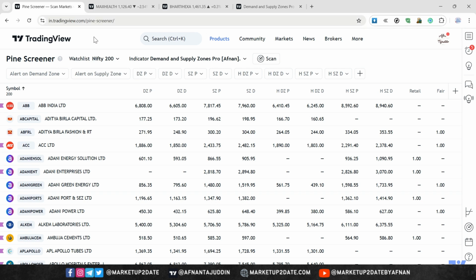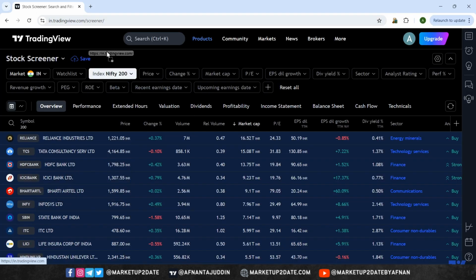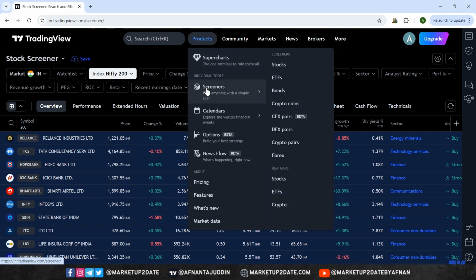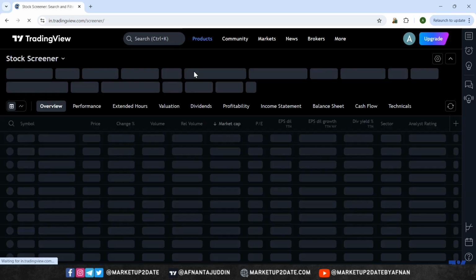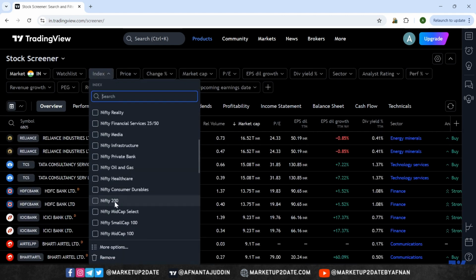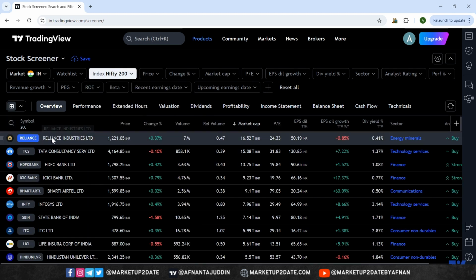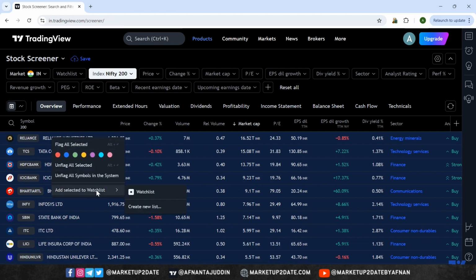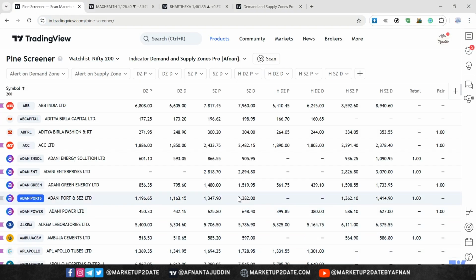Now, before using the screener, we need to create a watch list. Here is a quick method to set up a Nifty 200 watch list. Visit the Tradingview homepage, navigate to products, then screener, then click on stocks. Under the index section, select Nifty 200 to view the top 200 Indian companies. Click on the first stock. Press Ctrl A to select all, then right click and choose add selected stocks to watch list. Save this watch list as your Nifty 200 watch list. I have already created mine, so let's move on.